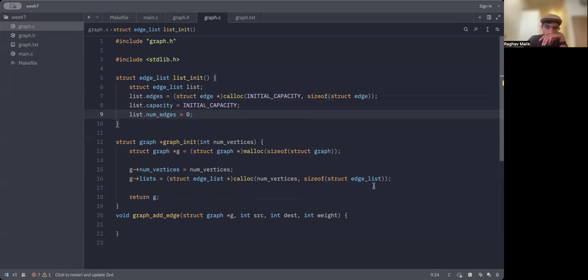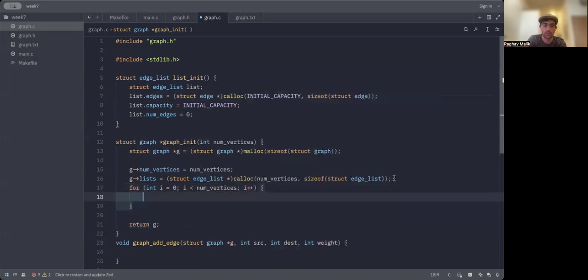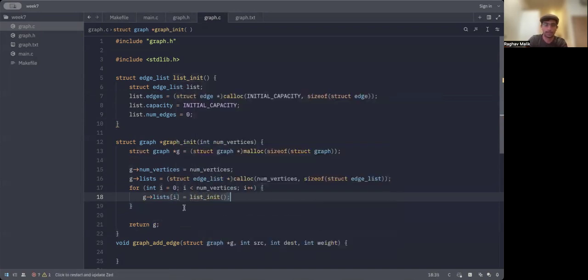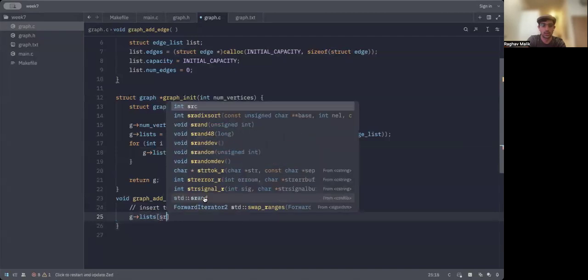Great. And so now I can say for int i equals 0, i is less than num vertices, i plus plus, we can say g lists i equals list init. Okay, and return g. Great. Okay, now to add an edge, I go into, so insert the edge destination comma weight into the list corresponding to source, right? So I can say g lists source.